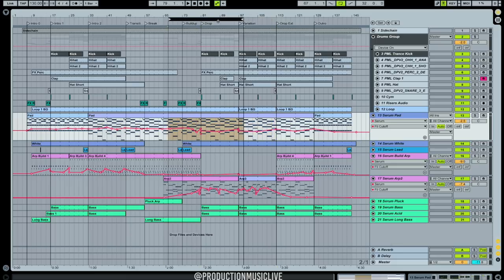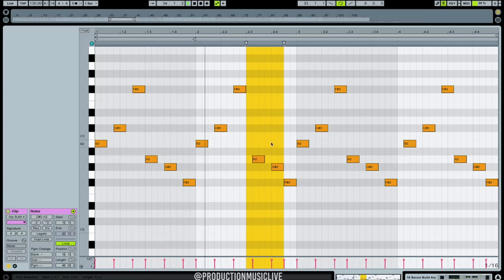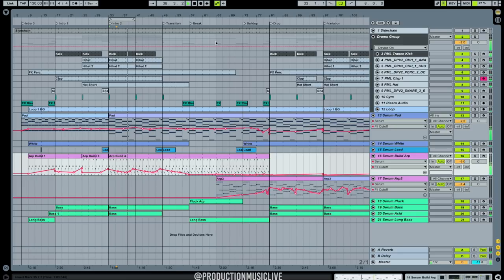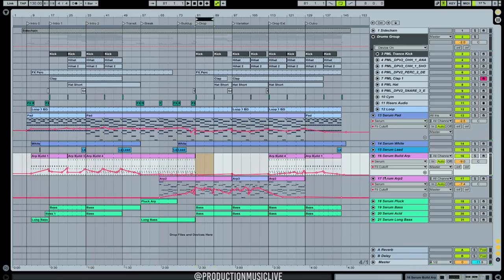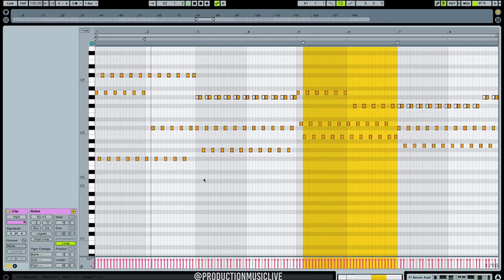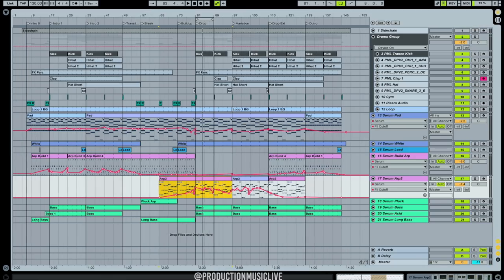Basically, we have two main 8-bar loops. The intro here is one main 8-bar loop with this main arpeggio element. The other one is our drop with the drop arpeggio melody, of course. So this is another 8 bars right here. Two 8-bar loops are definitely enough for a house track, a trance track, or a deep house track. This is not only applicable to trance, it's applicable to all types of electronic music. Two 8-bar loops are a perfect start to make a full track arrangement.